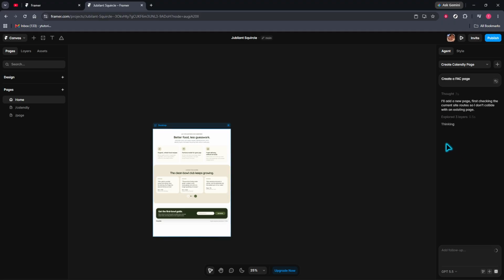Next, click on Agent. This is the AI tool inside Framer that helps generate content and lay out ideas based on your instructions. Think of it as your built-in assistant for quickly creating a one-page website without having to design every section manually from scratch.